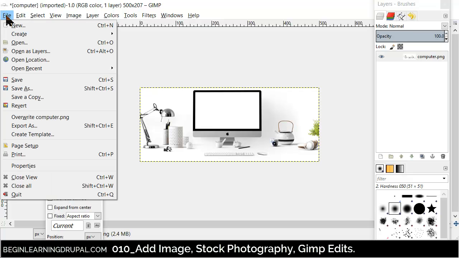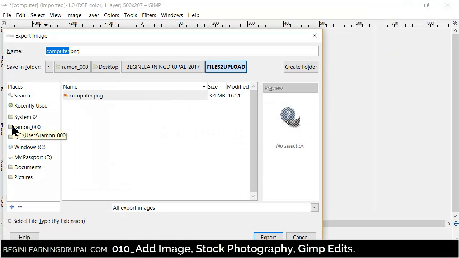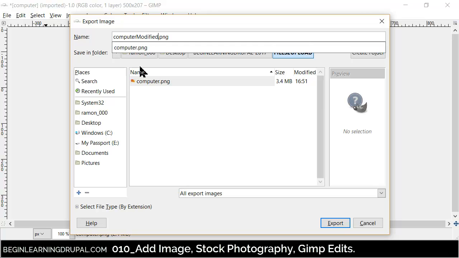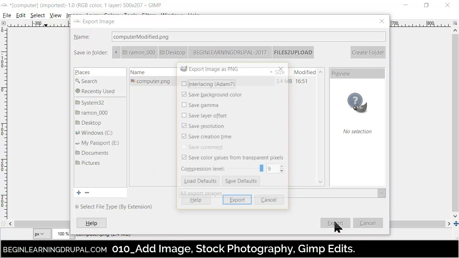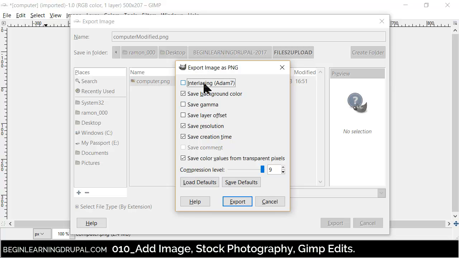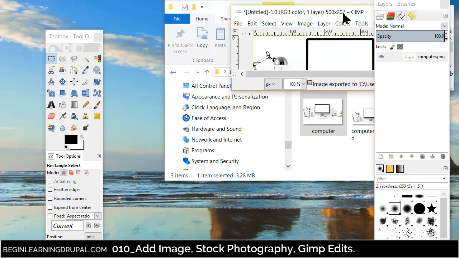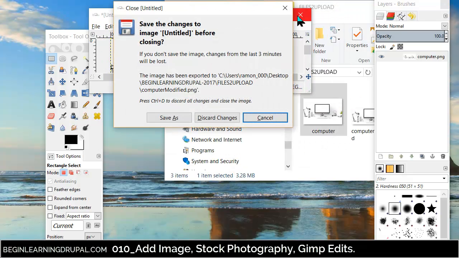And then I could go to file, you could say export as, and basically this is the image, right? Export, this is computer.png. That was the image that we first got. It was 3.4 megs. It's kind of a big image, and I'm gonna call it computer modified, because that's the new image with all our changes. I'm gonna hit export, and don't worry about changing all these things. This is just a quick little edit, and now you know how to do a quick image change.